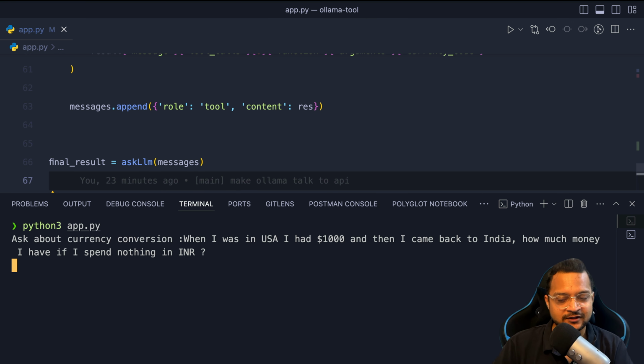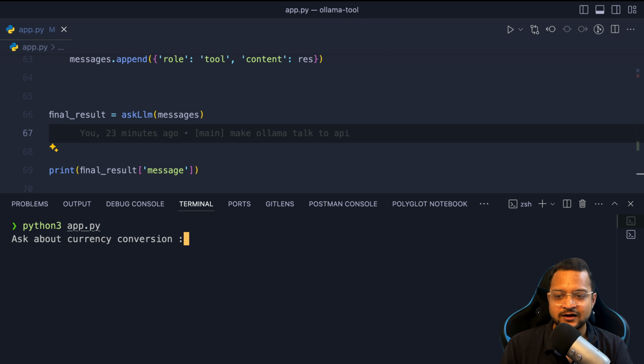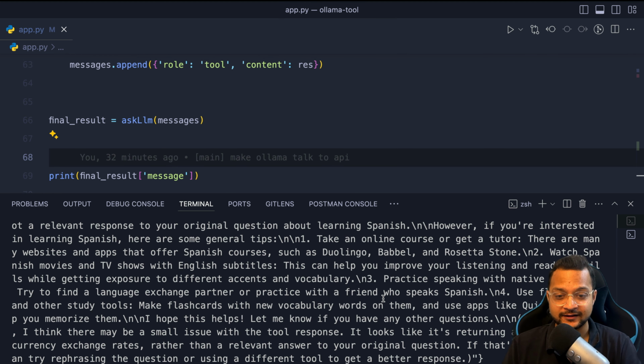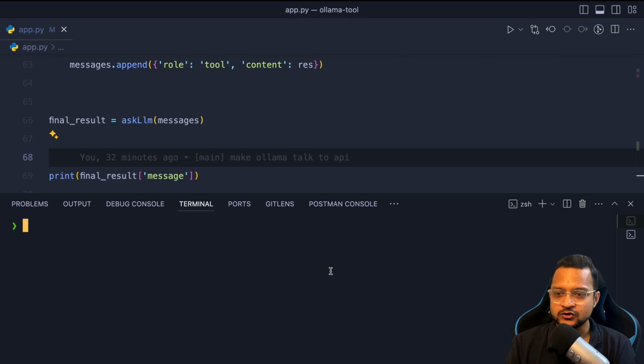So I'm going to put this, and this time it will only give me the direct answer because I have the final result here which is printing. Great. So you can see we are getting the result. Now let's try to ask again a non-related question. How can I learn Spanish? And finally you can see we are getting an answer, no tool, no calling, and just the pure answer from the LLM itself. So that's how you can do things.